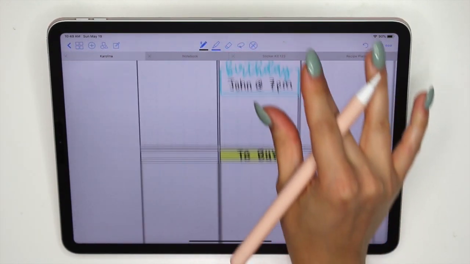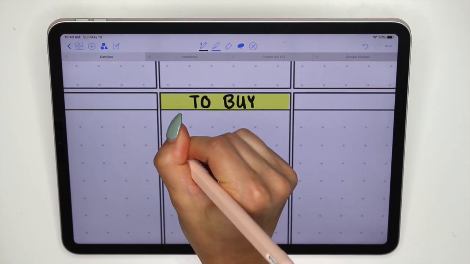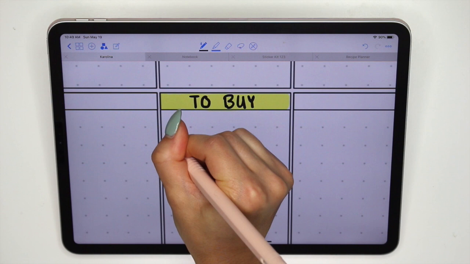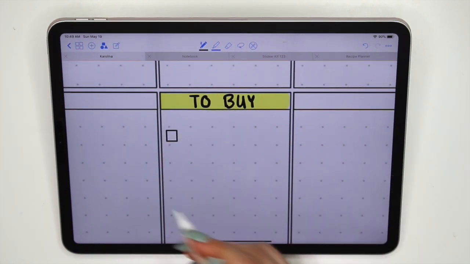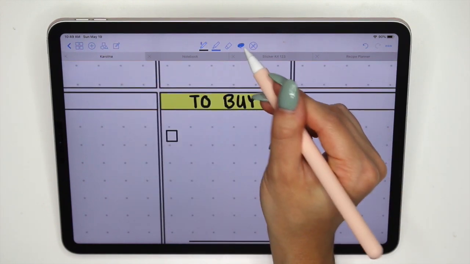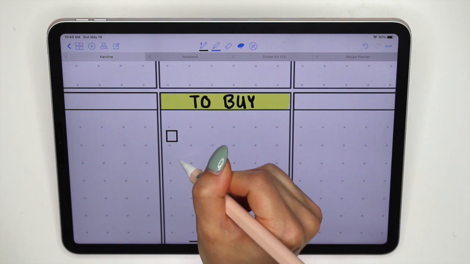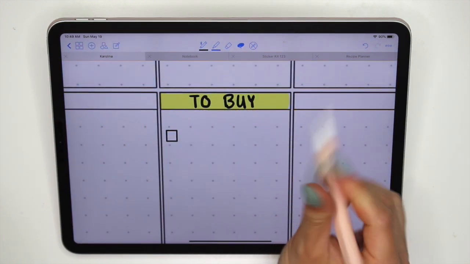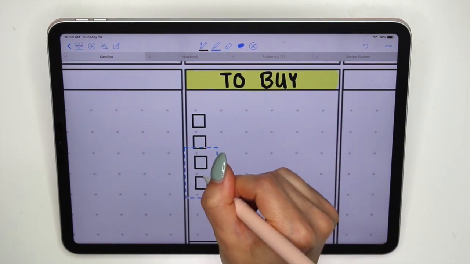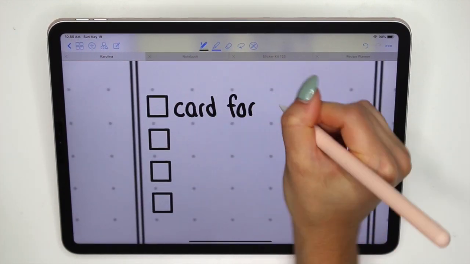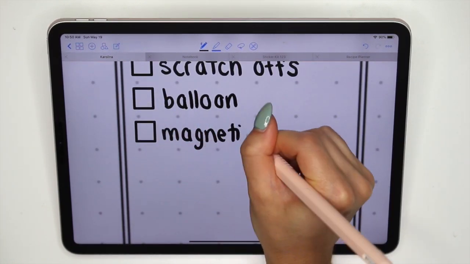To go with this birthday, I'm going to make a little checklist, because I know I needed to buy like a birthday card, some balloons. So I made like a little square. I like to duplicate my square, just make a copy of it. And I think I might need like, oops, where did that go? I might need like 4 squares. Okay, so I know I need a card. And I also need some other things, so I'm just going to write them all down here.